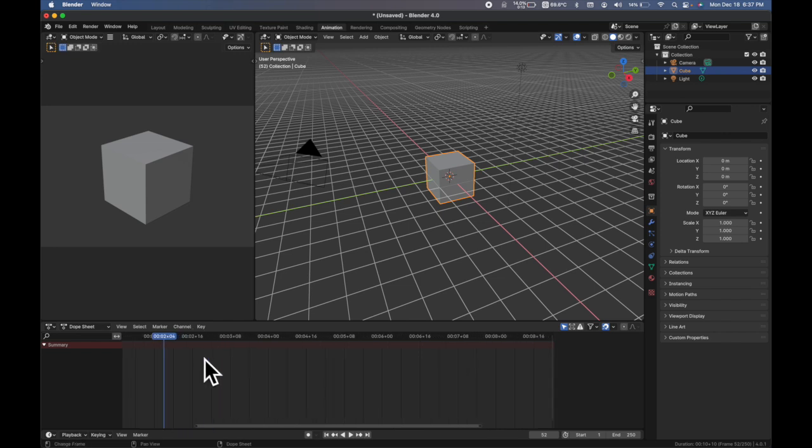I'm going to zoom out using the plus key, and on the timeline, 2 fingers to scroll back and forth.